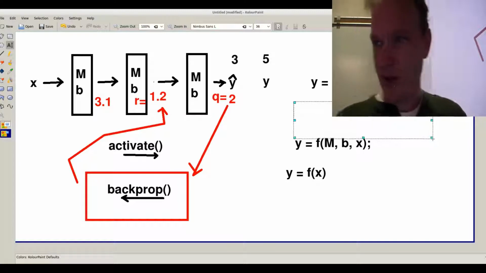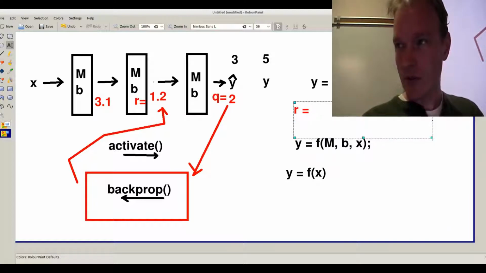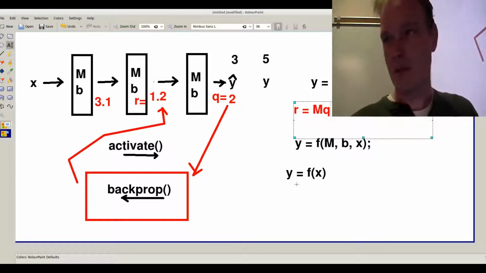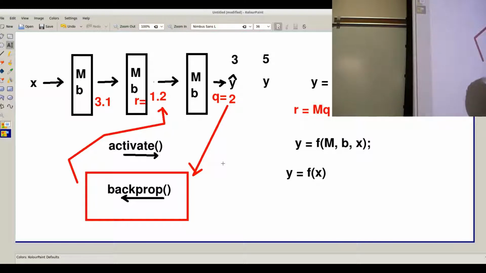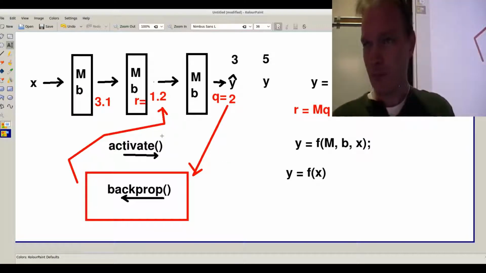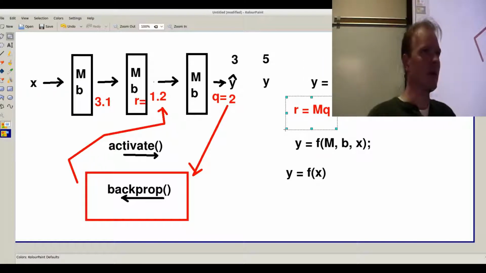We're now doing the equation r is equal to m times q. We're saying the blame of the preceding layer is just the weights times the blame on the output layer. And I think the m needs to be transposed to make it work. The question I'm asking: this has a plus b in it, and this one doesn't. Why do you suppose that might be?